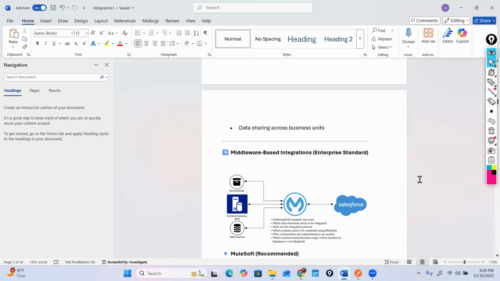So far, we have talked about REST, SOAP, bulk APIs, and then platform events. Then there is also enterprise level. When you have multiple systems, it's important to have a middleware-based integration, and one of the best middleware options is MuleSoft. Let's say Salesforce has to connect to different systems. Salesforce doesn't need to know all the systems that it needs to connect to. Salesforce knows how to connect to MuleSoft, and then MuleSoft will be responsible for connecting to other systems.